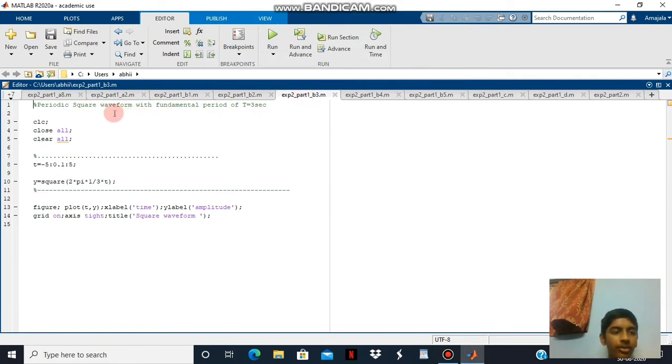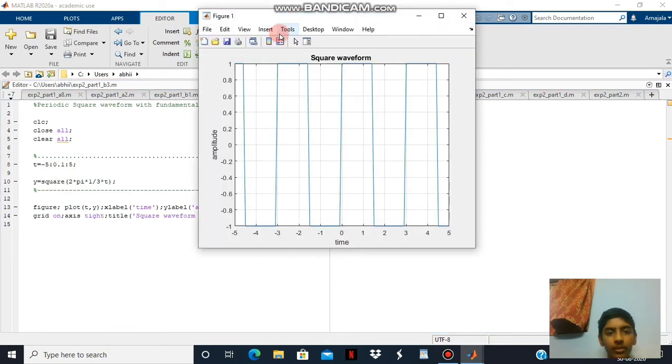Square waveform. I have used an inbuilt function for this also, the inbuilt function in MATLAB, square. Here I multiplied with 1 by 3 for getting a time period of 3. So this is it when I run this program. So this is our square waveform. I am only plotting for a continuous time signal.